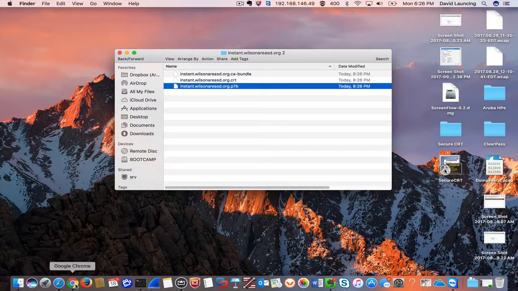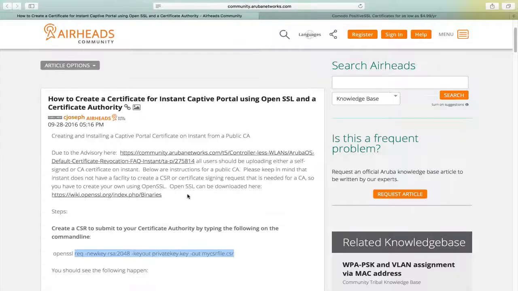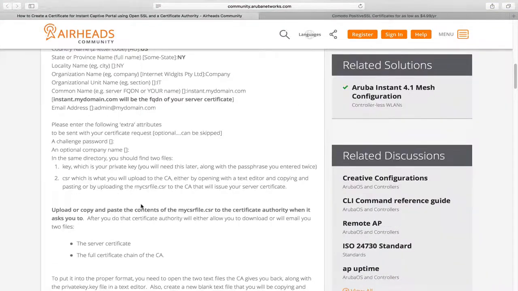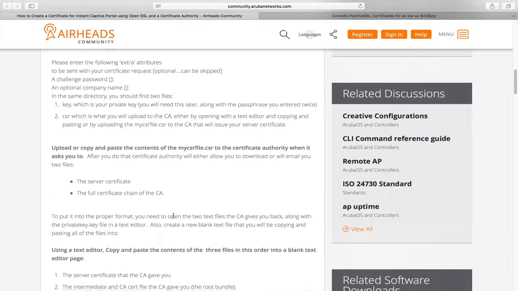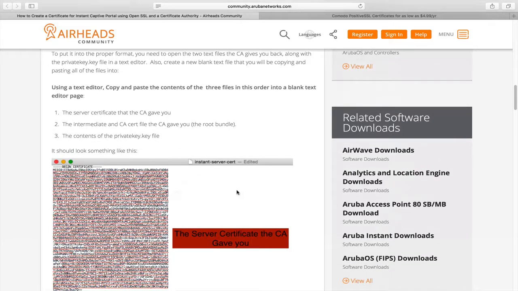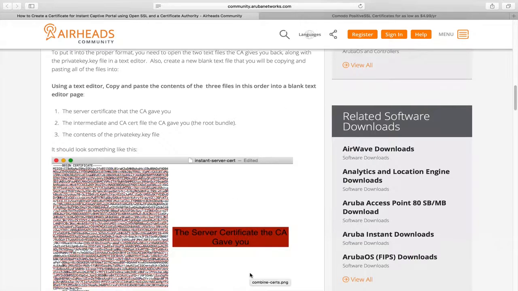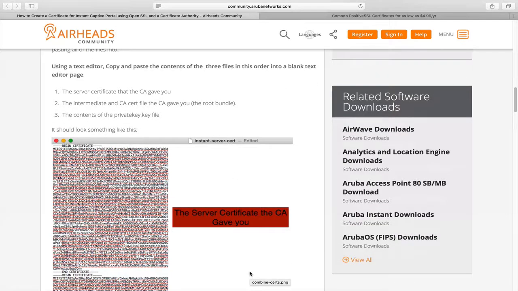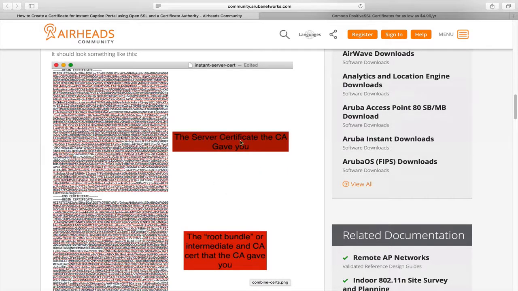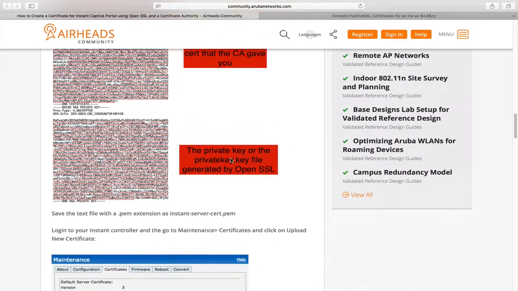If you look in the directions, it goes through all these steps that I just did, going in and creating the CSR request. But when it gets down to here, it says using a text editor, you have to copy 3 files into a blank text editor and save it with a .pem. It's showing you first the server certificate, then the root bundle, and then your private key.